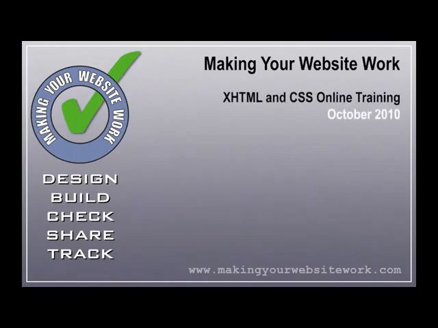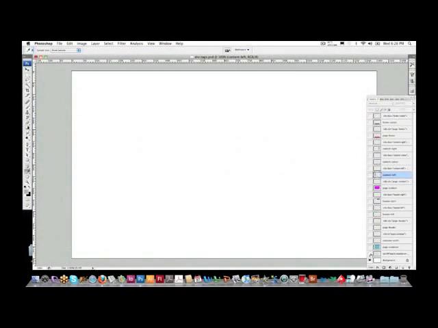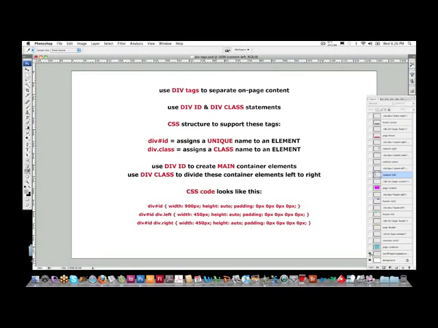Part of our XHTML and CSS online training modules include how to use div tags to create a proper document structure. We're going to walk you through that process now. We used a Photoshop layered document to try and walk you through some of the basics. Div tags are used to separate on-page content. They're also used as div IDs or div class statements. They're supported by CSS structure, or cascading style sheets.